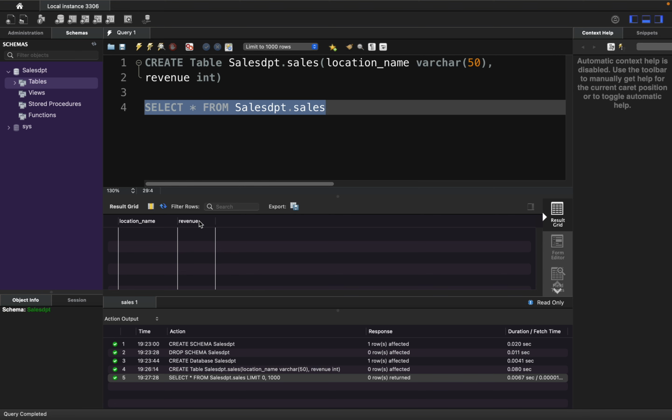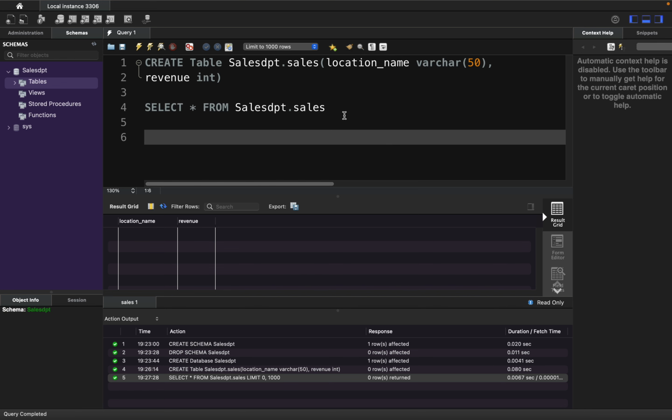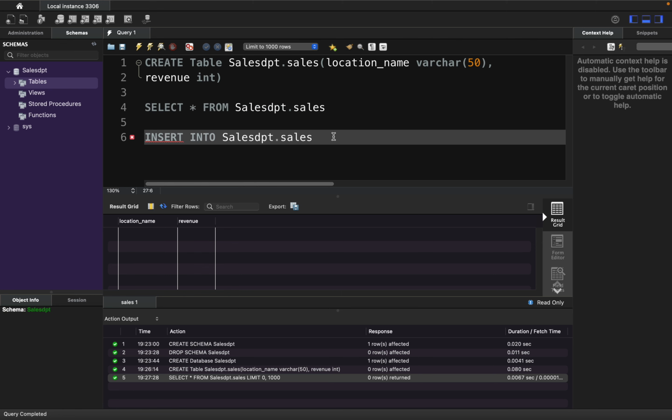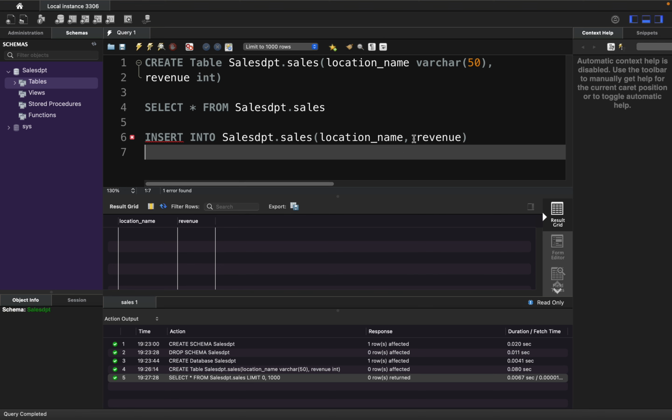So we want to change that. We want to fill this table with data. So we want to insert data into that table. And to do that, we are using insert into, provide the table name where we want to insert the data into. And then you have to provide which columns you want to fill data into. First, we are taking our location name column. And second, we want to take the revenue column here. And now we are providing values. So we are typing in values. And here you are providing the values for the columns.